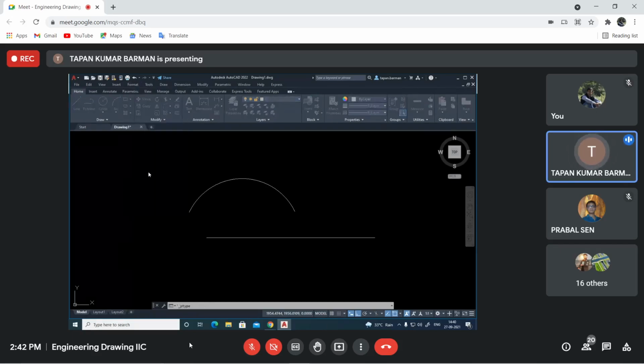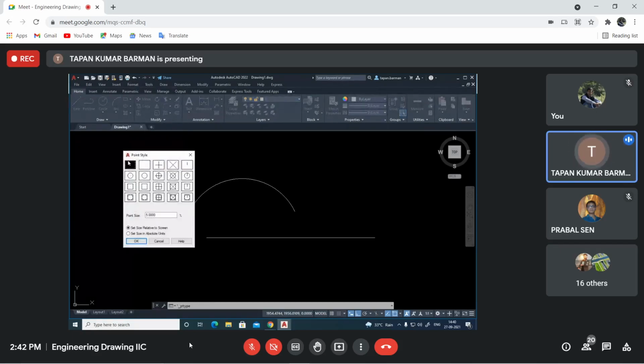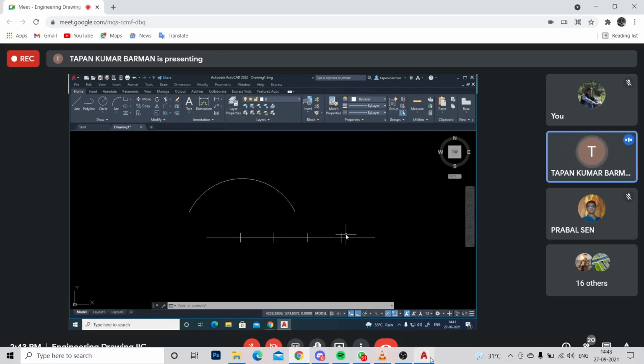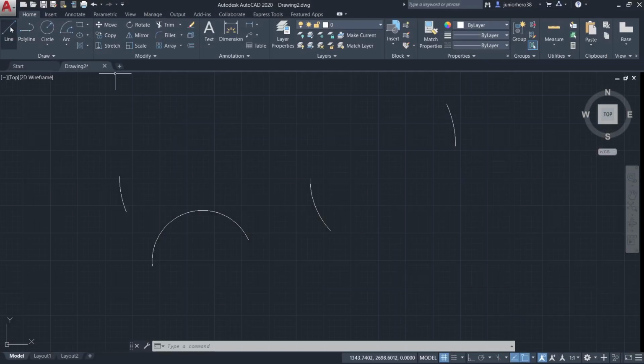Basically what happens in the point style, if you see the point style here is only one dot. So that dot is overlapping with the line itself. So that is why you cannot see the division mark in this line. So you need to change the point style from this. Suppose I am taking this point style. Now see 1, 2, 3, 4, 5. From this one line, we have got 5 equal line segments or 5 divisions.